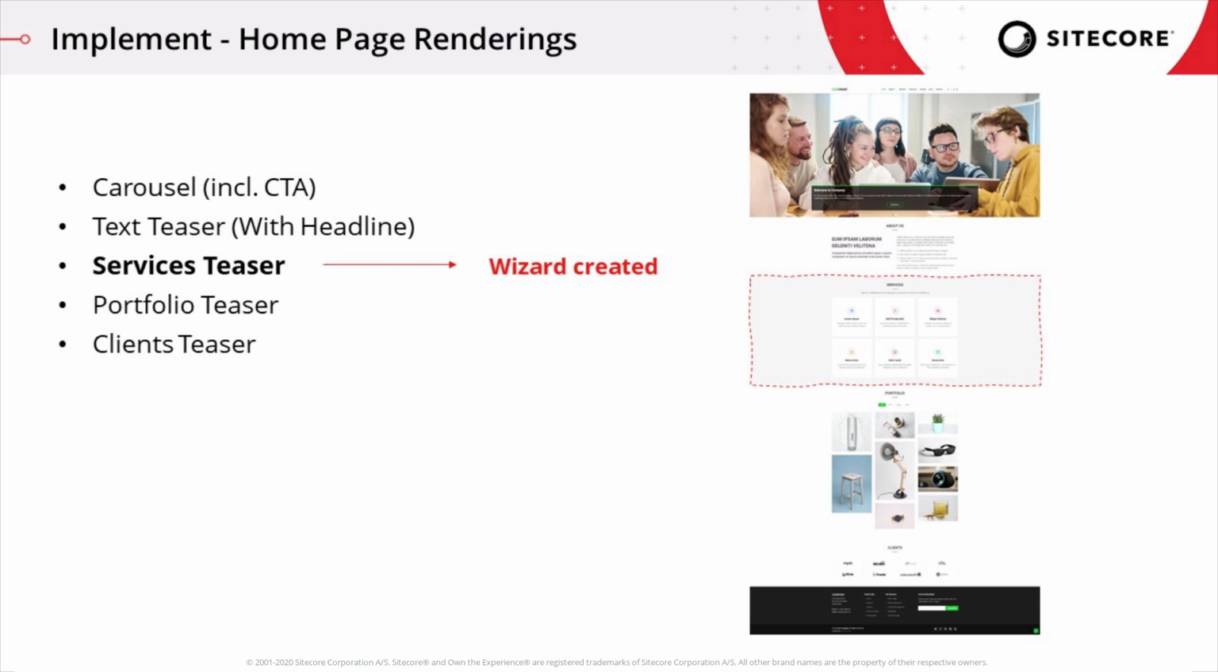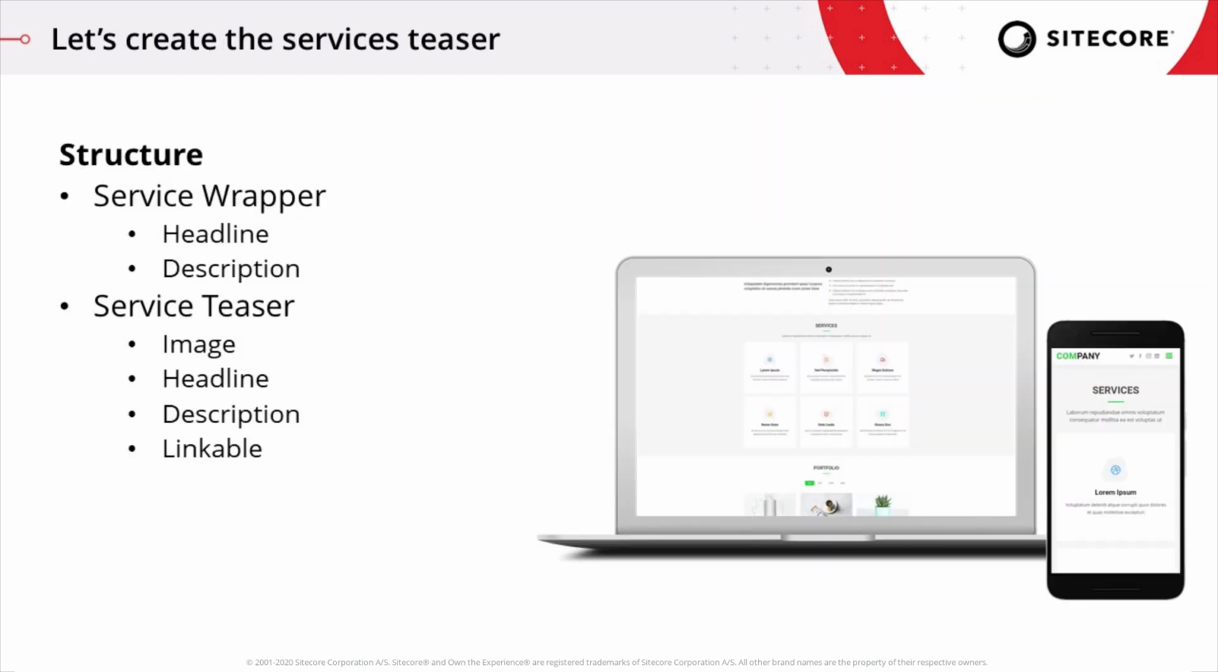it contains a headline and a description, and then it has a couple of teasering elements which tease sub pages of the services area, so that the company can give more information about what services they provide. Each service teaser contains an image, another headline and a description, and the whole tile is also linkable. On mobile, we also find the headline and the description of the overall component, but then all the different teasers are stacked underneath each other.